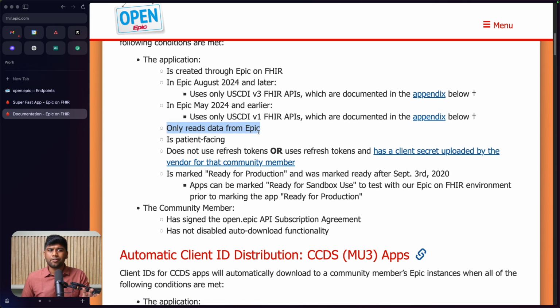So only reads data from Epic. Yep. We are only going to do that. Is patient facing, does not use refresh tokens or uses refresh tokens, and has a client secret uploaded by the vendor for that community member. So again, ideally, just don't use refresh tokens and just load it every single time.